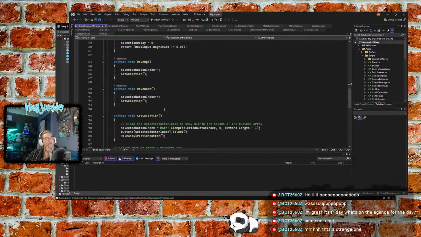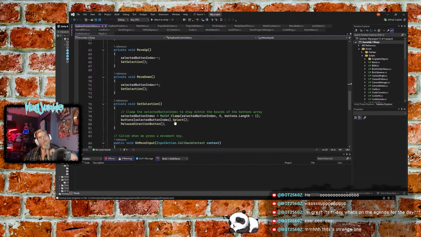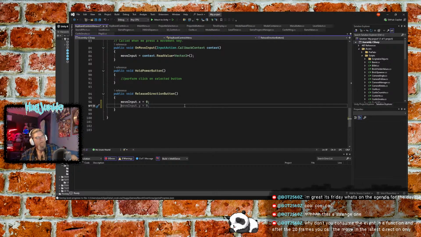Let's just double check it. Push down, move down, index minus. Oh yeah. Set selection, place direction button. It just makes, yeah. So X. Oh, maybe that should be Y as well. Let's try this. Because there we go. I'm resetting X, but I'm not resetting Y. See what difference this makes.